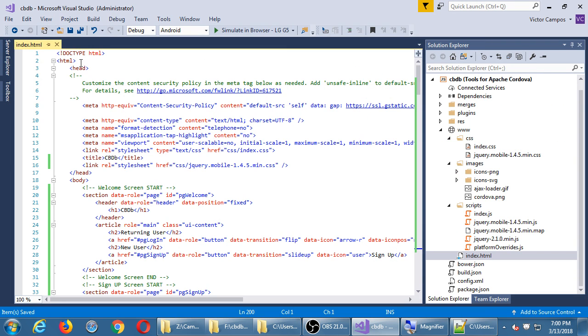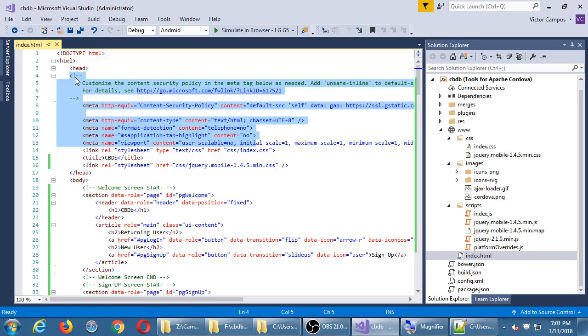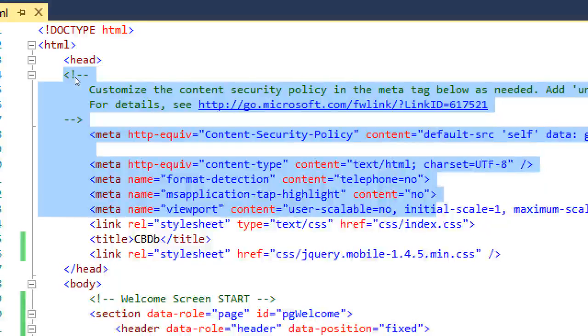So pretty much all the meta tags that were already there under the head block are exactly what we want. All of this stuff about form detection and tap highlight and the viewport, all of those that were there with the basic Visual Studio template, we want to keep all of that. We added then the style sheet to jQuery. Actually, that should be backwards. Yeah, we've added jQuery here, but we actually should add it before this custom CSS. I almost missed that. So here's what I mean.